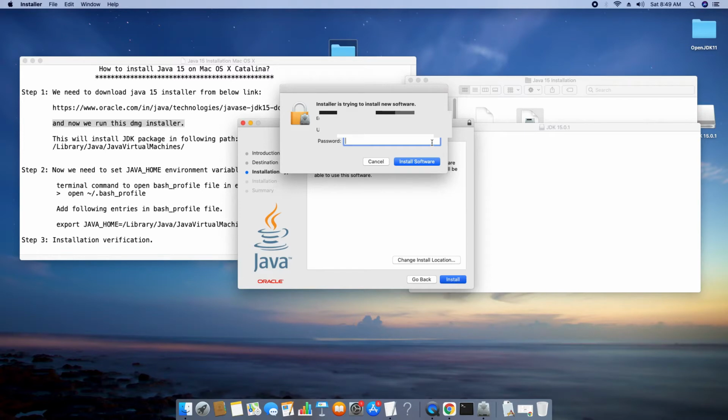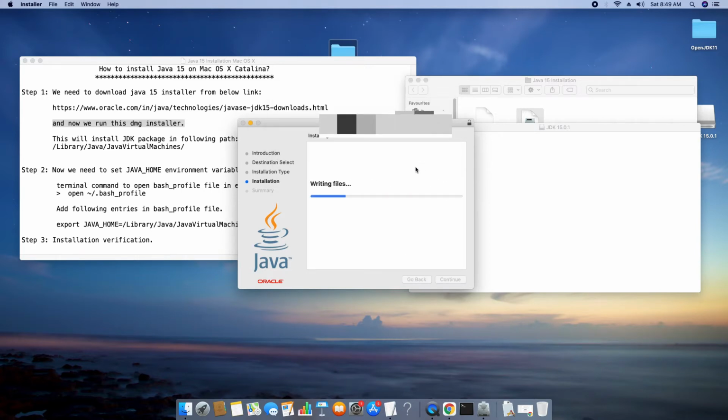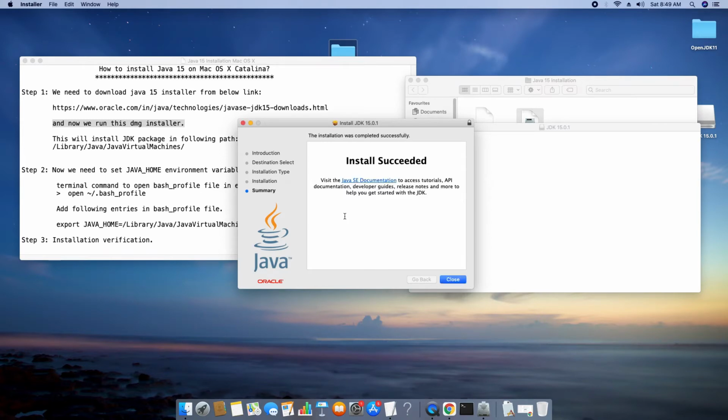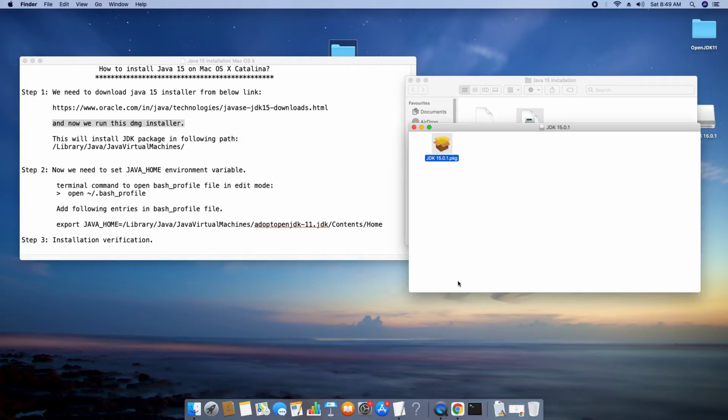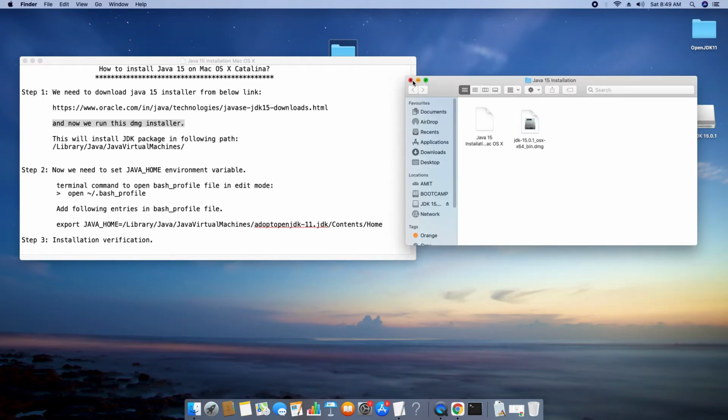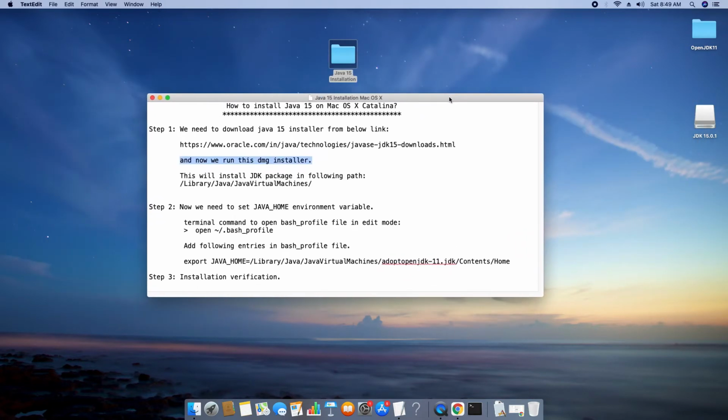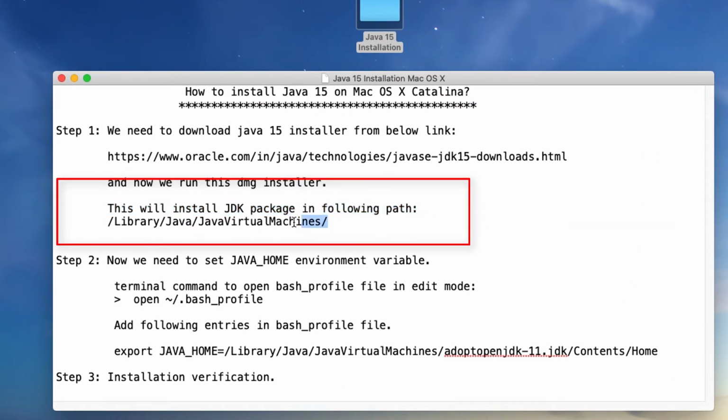Click on install software, and the installation process will start, and this will not take much time. Within 30 seconds this will be installed successfully, and finally you will see this message. Click close. Everything is done right now. Now I will close the remaining things. We need this notepad. A lot of things right here we have to do. So guys, the JDK is installed, and the JDK package is installed at this path. This path is most important, and now I will show you why.